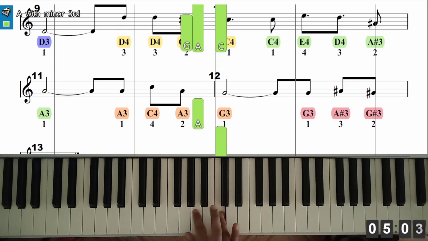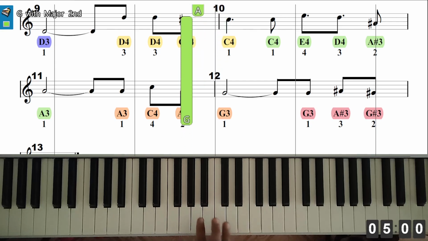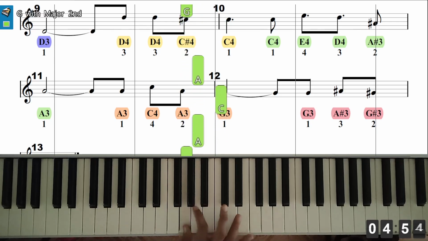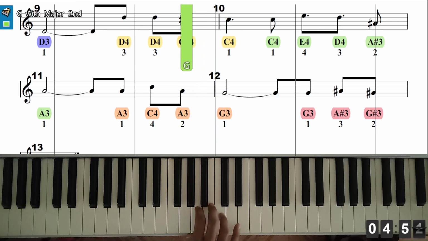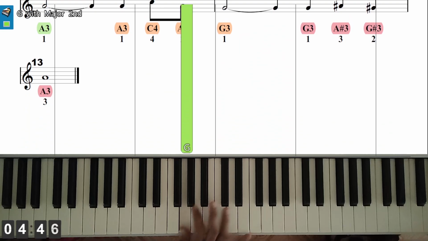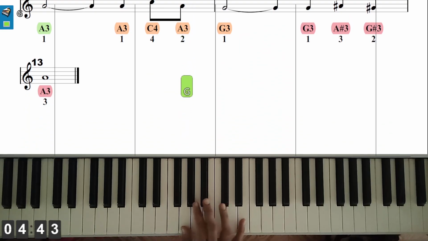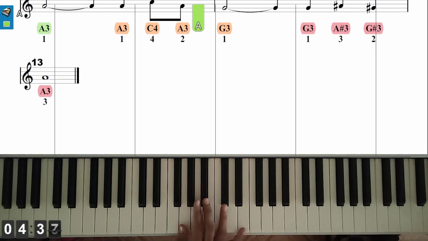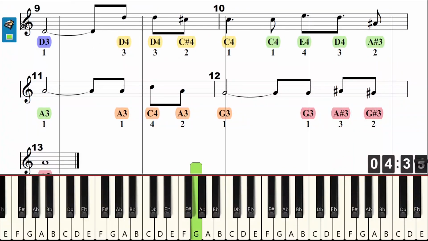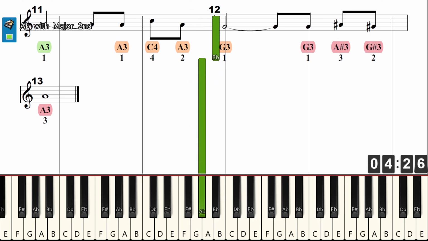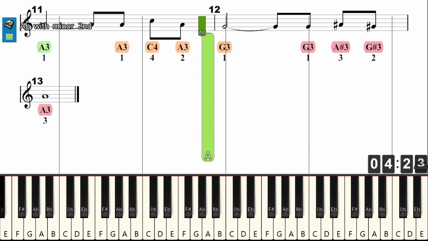So very simple, just 4 notes. A, C, A, G. Then you come to this last part. G, A sharp, G sharp, A. So look at the notes properly. Take your time to look at the notes.